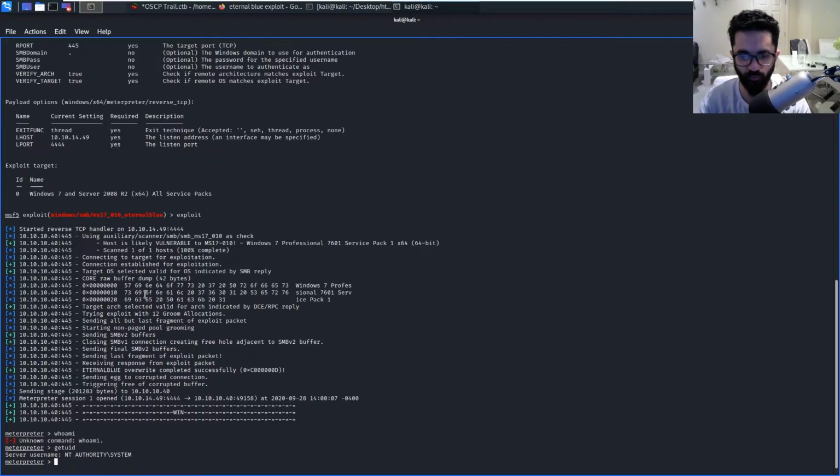Sometimes I get confused between whoami and getuid. You know, sometimes I'm working too much on a Linux system and you write whoami, but on a Windows machine, you want to write getuid. NT AUTHORITY\SYSTEM. So now I'm number one boss in this machine, and now we're going to do the manual way of exploiting this system.